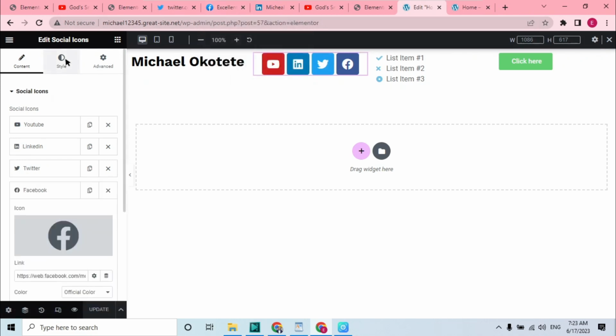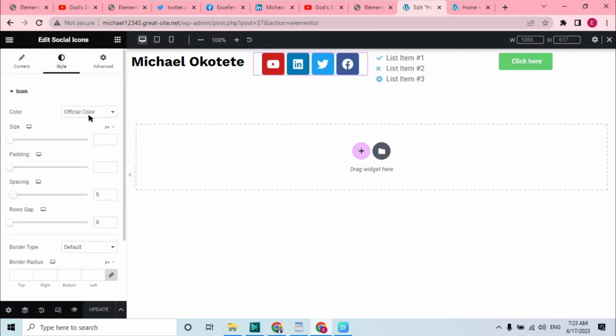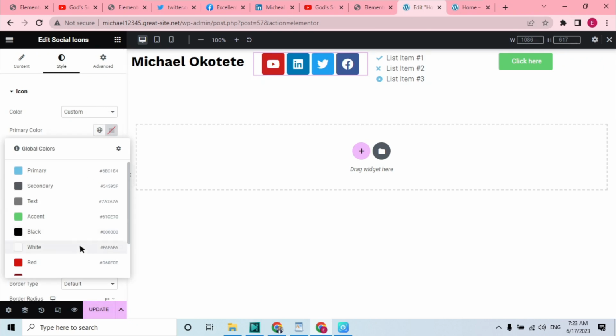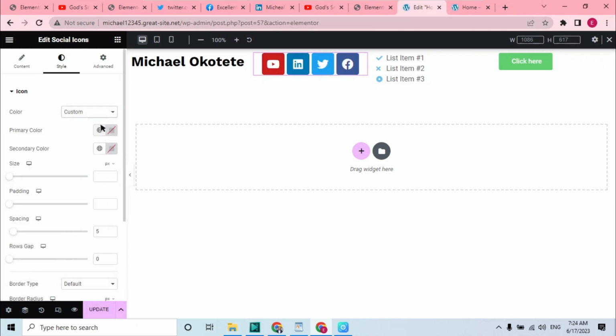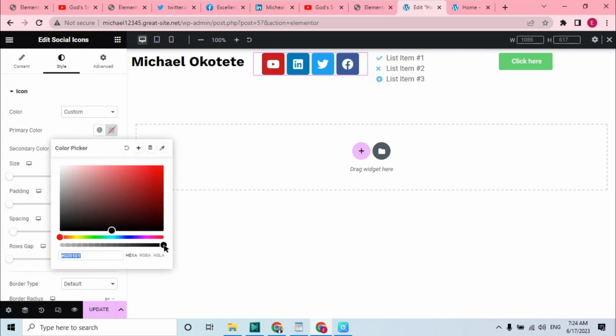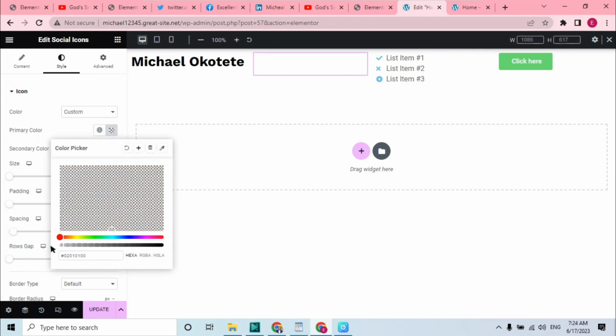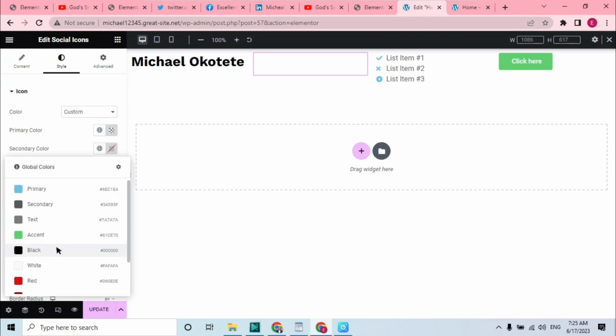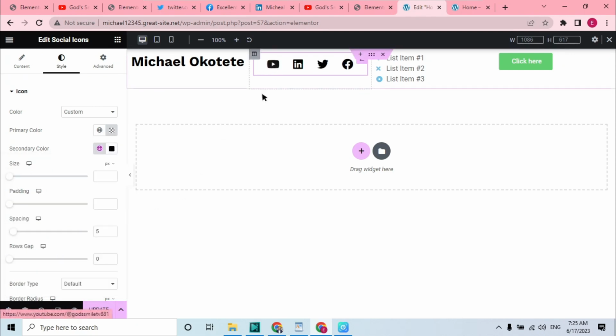Okay, so the next thing we're going to do, we want to go to style and customize the color. We don't want to use the official color, so I want to use a black color. For the primary color, I want it to be transparent. For the secondary color, let's make it black. We already have our black here. The secondary color, I like the look.